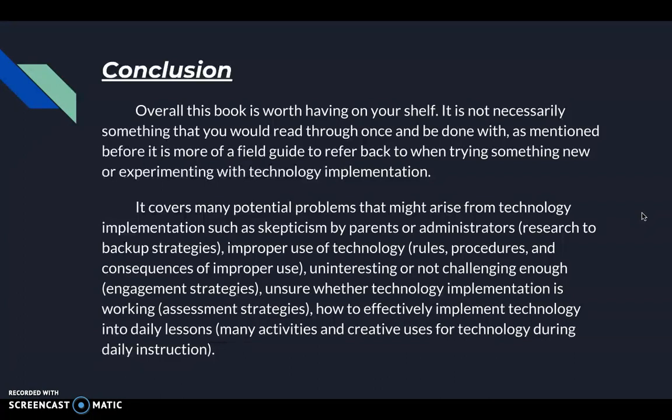So overall, as I said before, definitely a book worth having. And any of Marzano's other books, like I said, I've read several of them, and they've always got excellent ideas to how to enhance your instruction. So that's it.